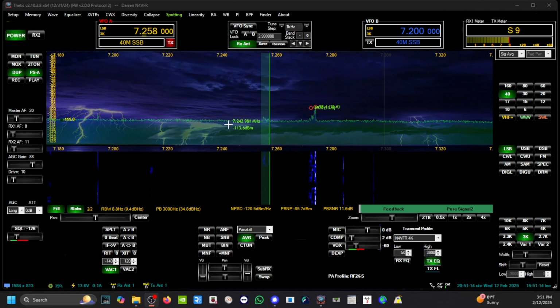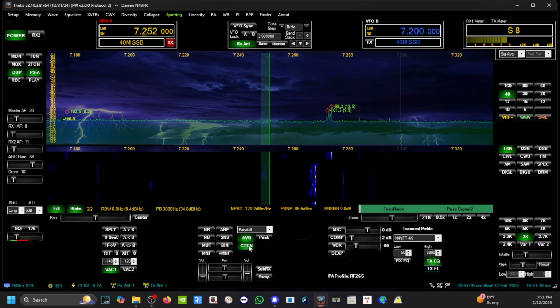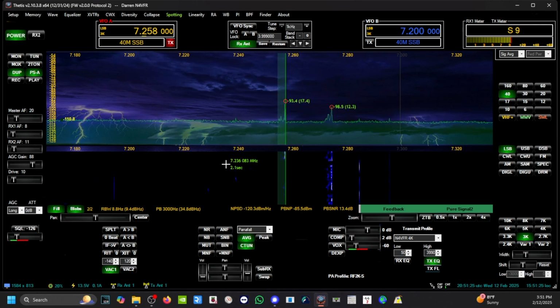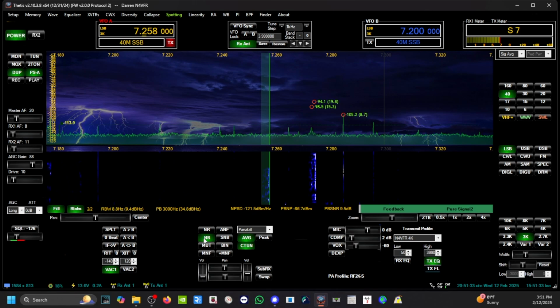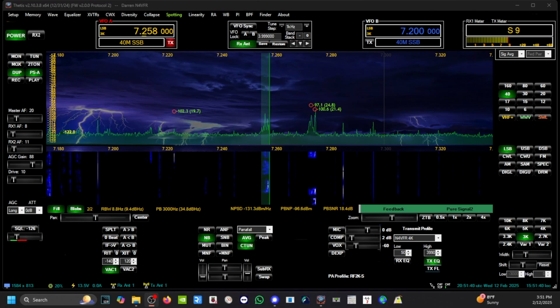Let me go off frequency a little bit. I have a noise floor of signal 8. Noise floor of 8. It's very irritating. I'm going back on this signal. So this is the Anan with the Thetis software. I'm going to turn on noise blanker. See, the noise blanker does an excellent job.